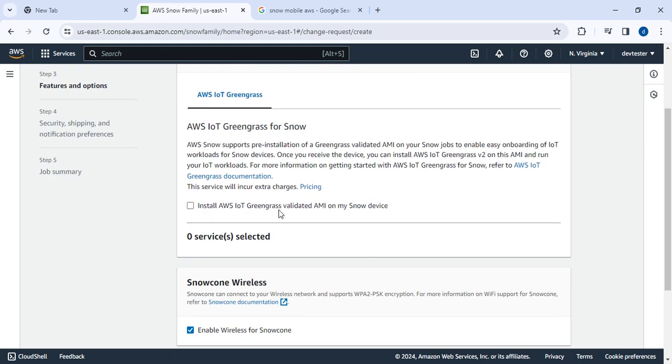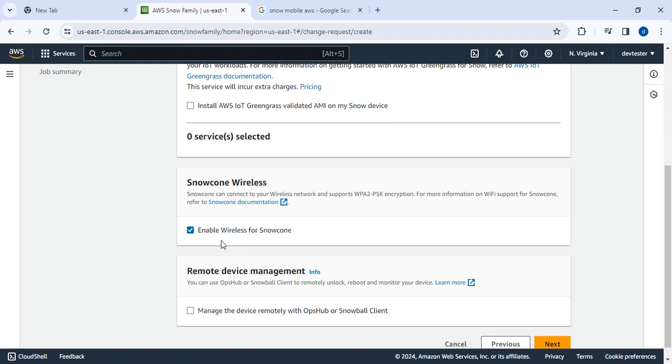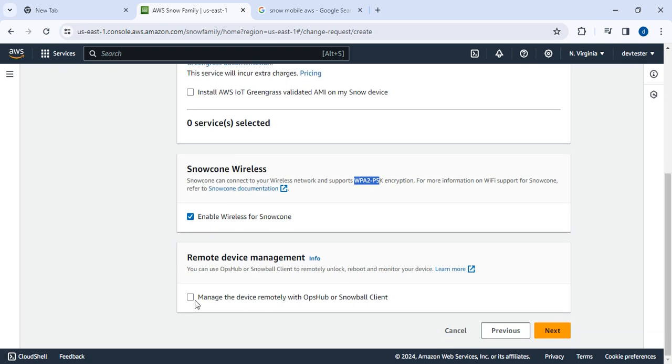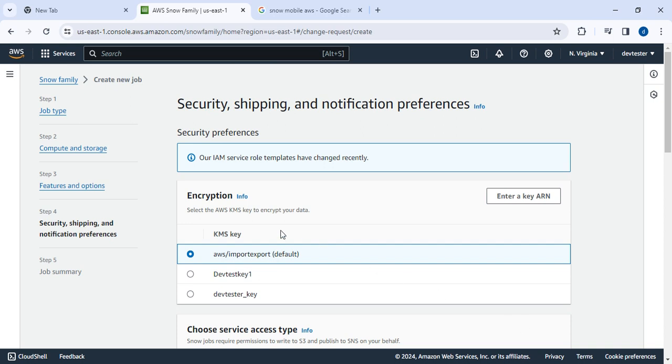Click on next. For AWS IoT things, if I want to use IoT, I am going to enable this, and enable wireless for Snowcone. That means Snowcone can connect to your wireless network and supports WPA2 PSK encryption. Generally, in our domestic routers, we have this type of encryption methodology. If I enable this, Snowcone will be capable of wireless. Remote manage the device remotely with OpsHub and Snowball client. So I can just click on next.